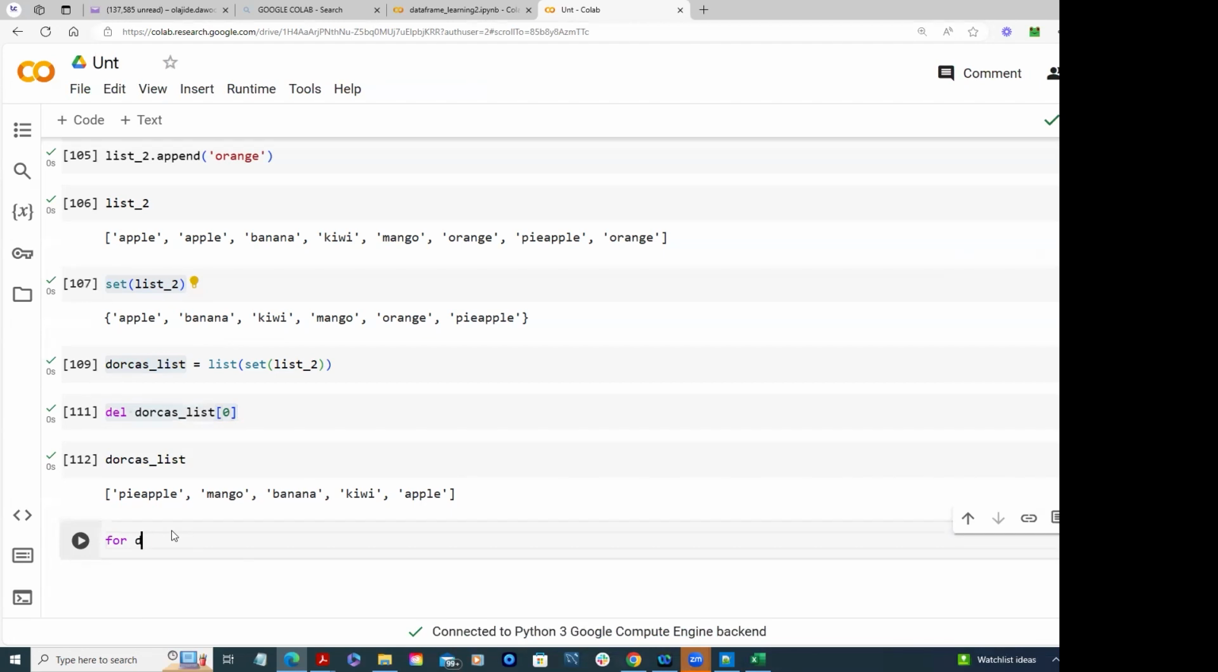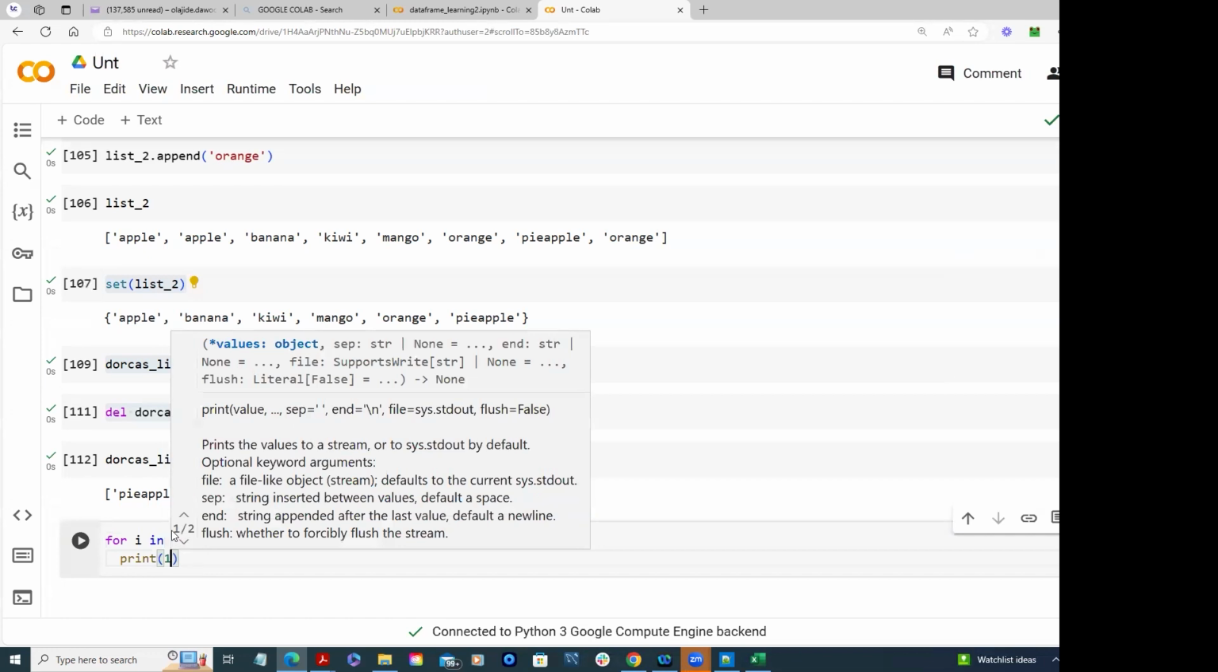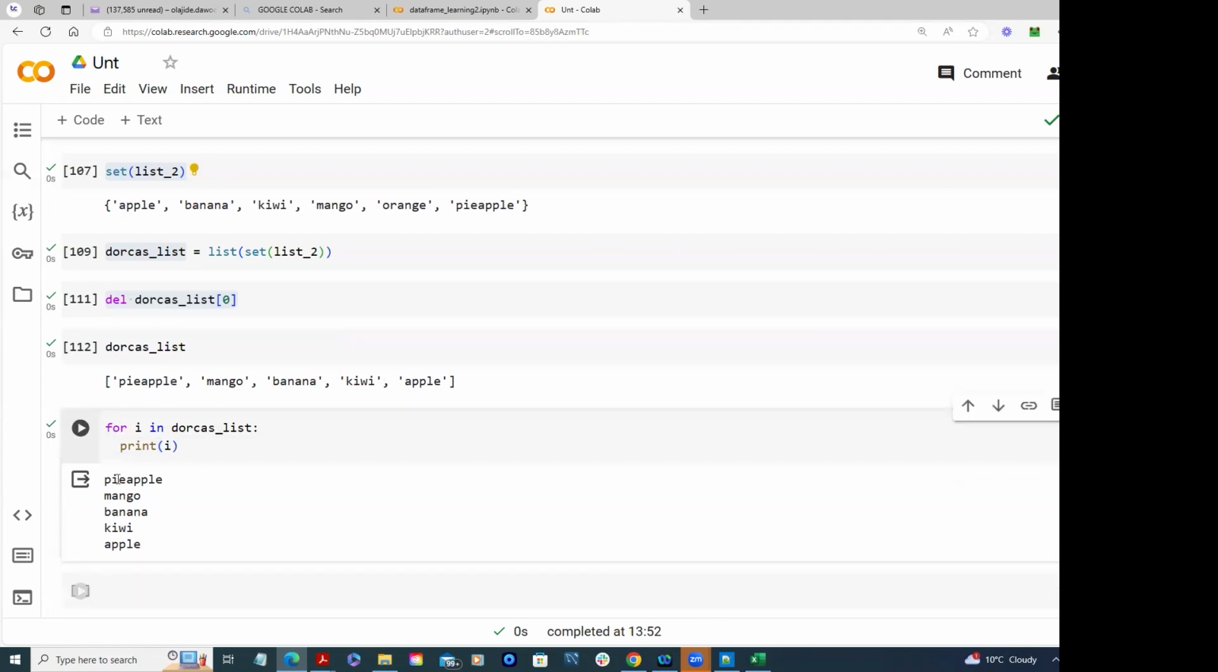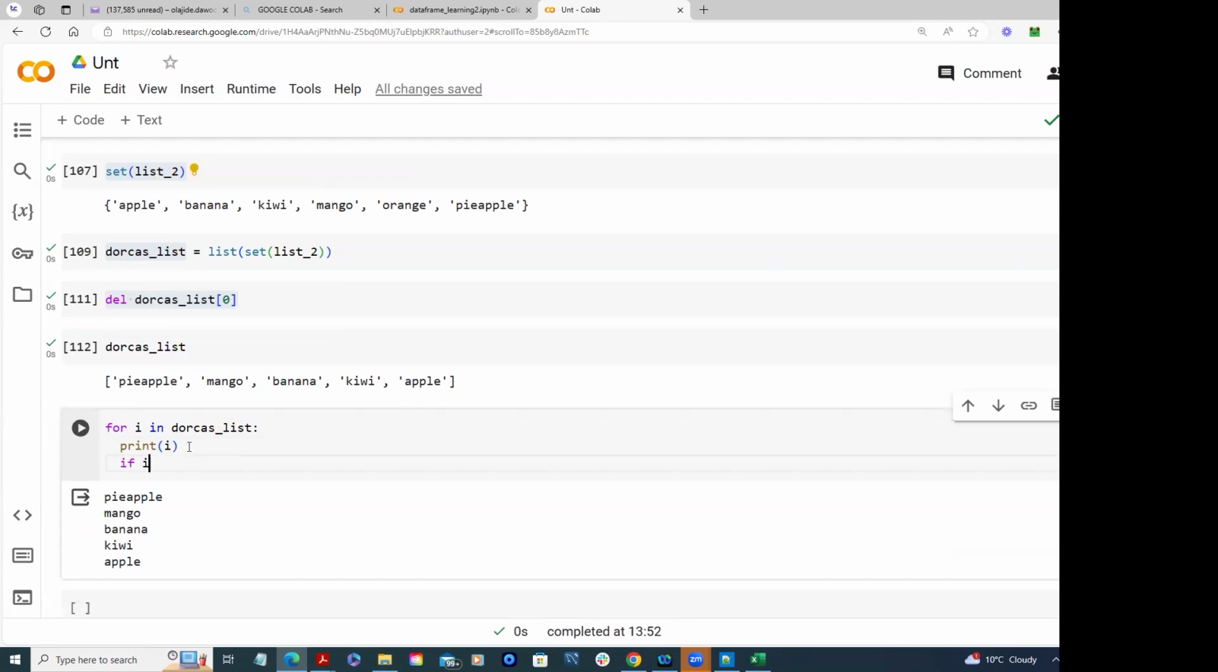So in this case, you can decide to do for i in Dorcas, I don't want to make it complex, print i. Can you see? So here you can iterate further to say if i is in where you are loading data from. Am I making sense? If anything like this is there, I need to grab it and create it, and add it and append it.